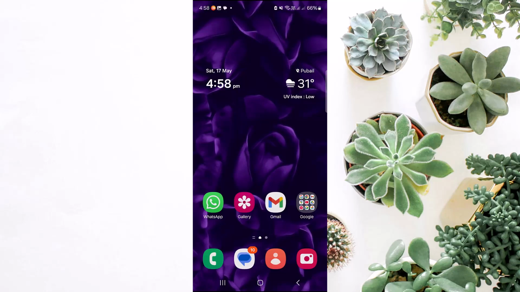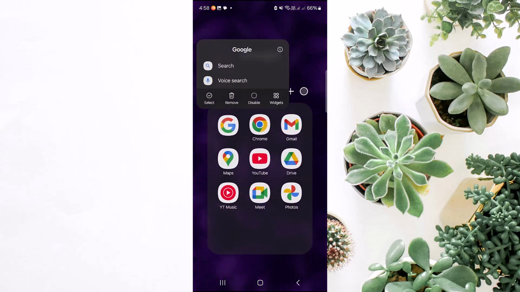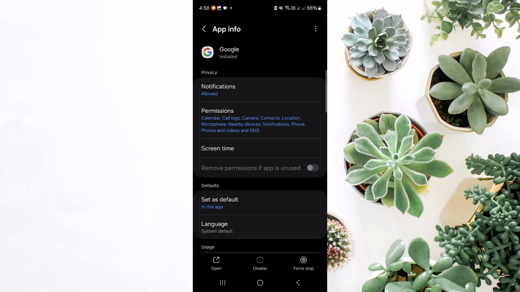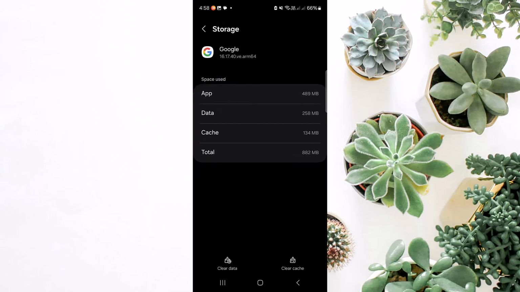In today's quick video, you are going to see how to clear Google storage on Android phone. So I'm here on my Google application, I'm keeping tapped on it. And here is the information icon on the top right. Now scroll down and you will find the option of storage and hit over there. Now you will find the apps, data, the cache and the total storage it is taking on my phone.